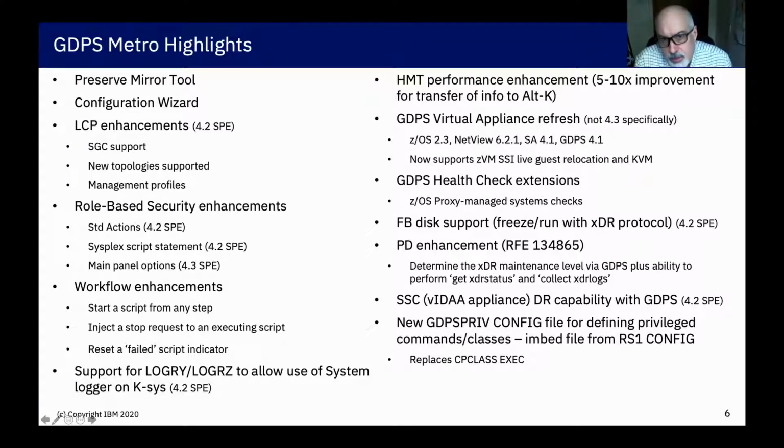Well, one of the first things to highlight is that the Preserve Mirror tool has been reborn. The Preserve Mirror tool enables you to add devices to the configuration with minimum disruption. The good news is the Preserve Mirror tool was rolled back to 4.1 and 4.2, so it's not just a 4.3 goodie. So yeah, one of our exceptions, as we say, to enable you to take the benefit from that.